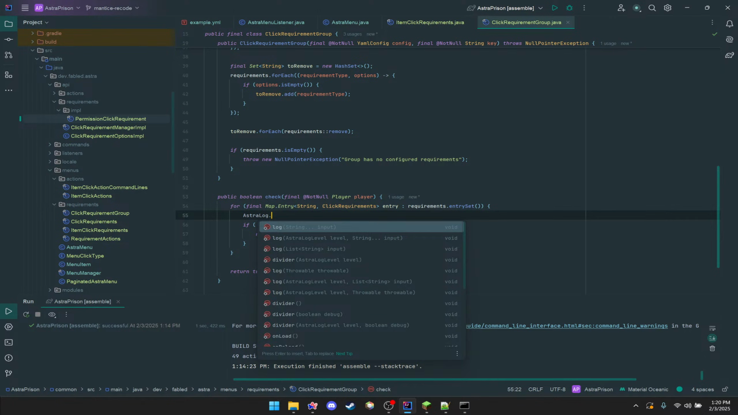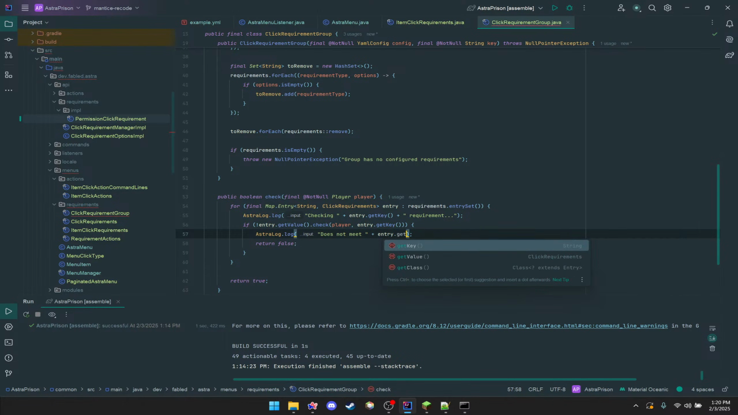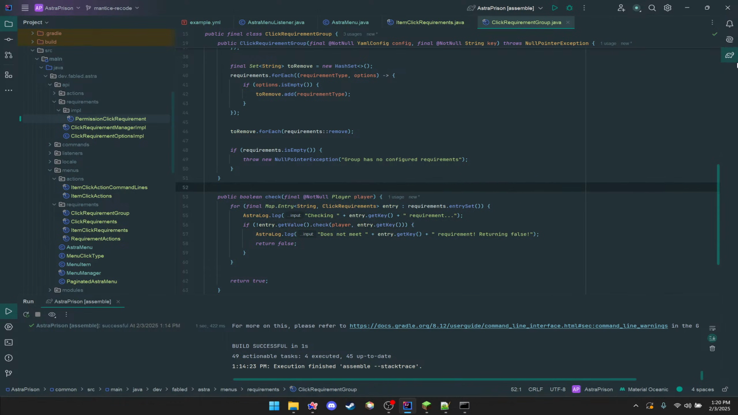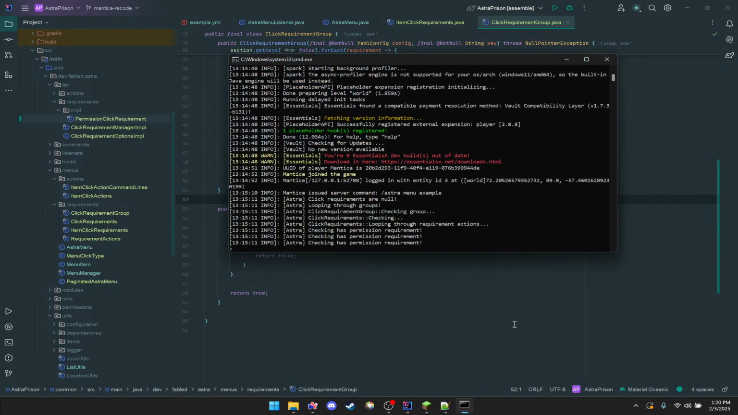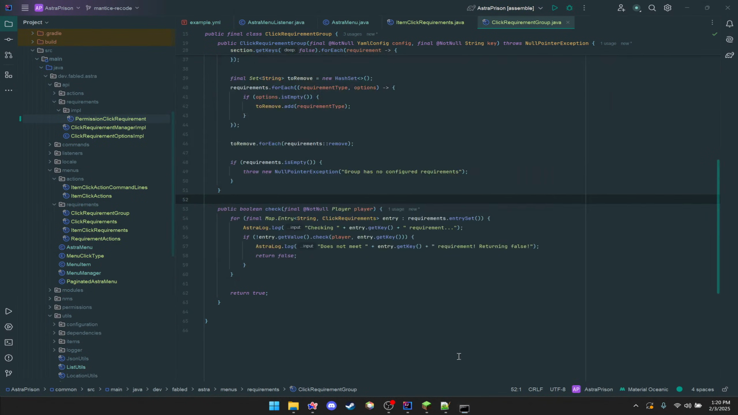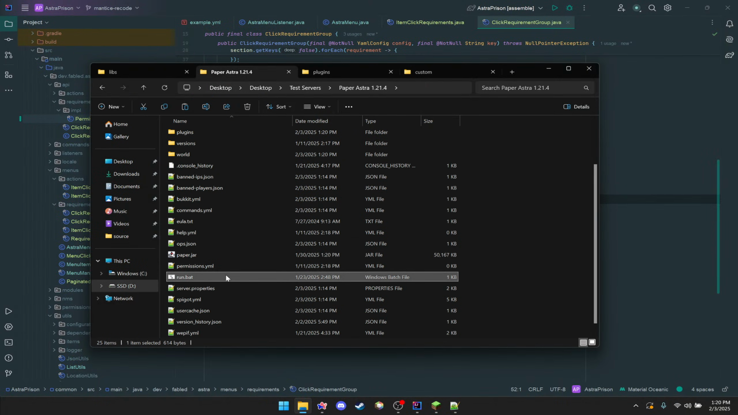Let's just say Astra.log checking entry get key requirement does not meet requirement, returning false. Okay, that should do it for our logging.